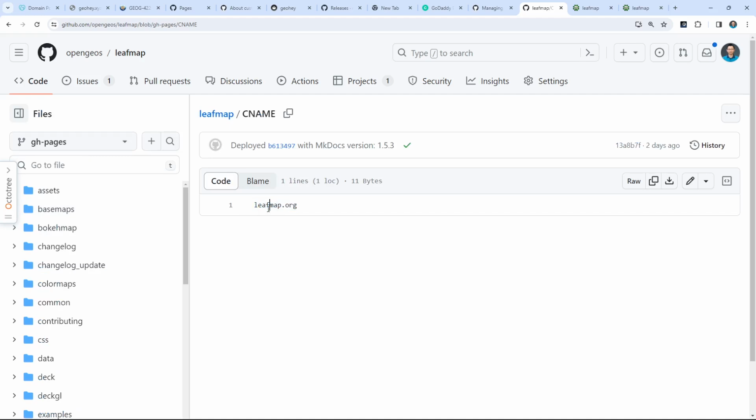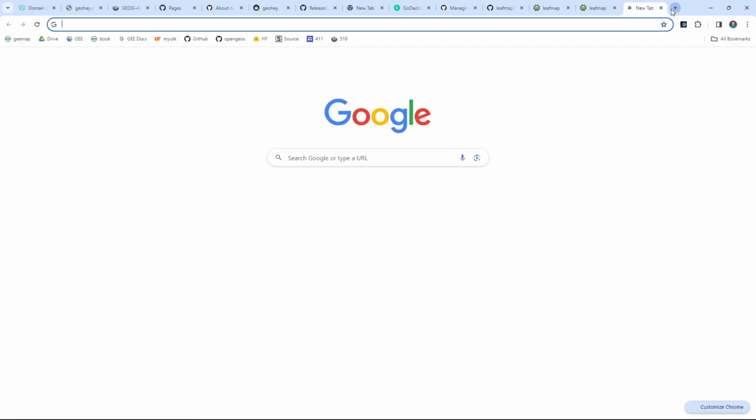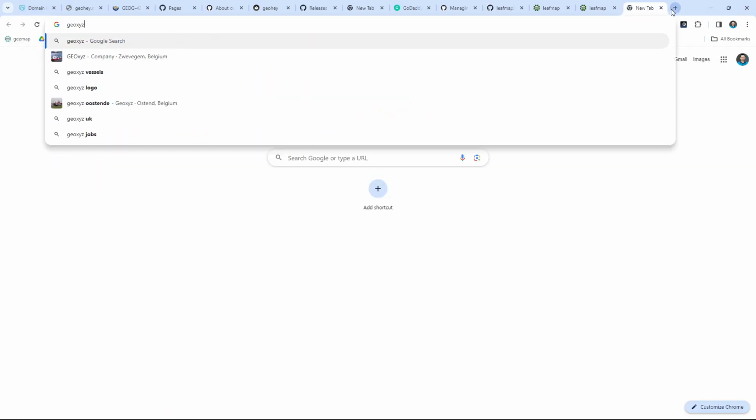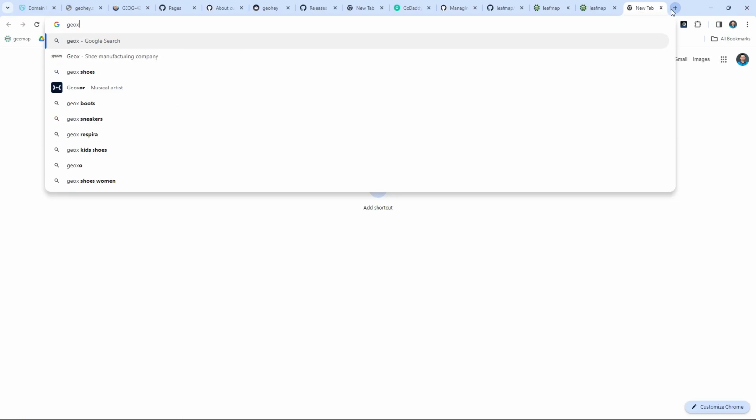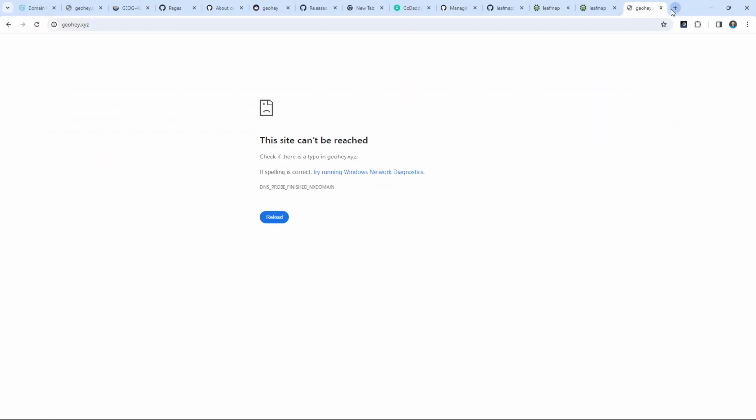I will show you next time, when it's done, how to add this name into the repo so that your website URL is permanent. Otherwise, if you push some changes, that file is gone, and next time you need to re-verify. Let me see if it works. Geo xyz. No, it cannot be reached. Probably not ready yet. It's going to take some time.